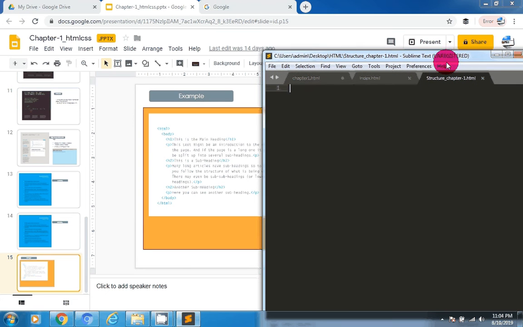So we'll start writing. First, it starts with the HTML tag, and at the end it closes with HTML. Now the body. Body is a tag. It has an opening tag and also a closing tag, so content can be written between these two. Then what is this H1 tag? This is the main heading. It has to be closed.